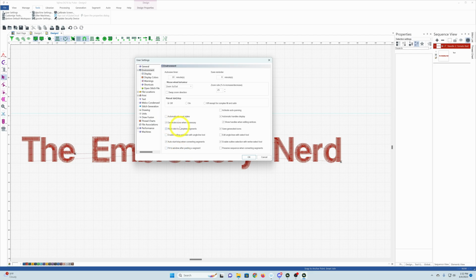Okay, generate icons when necessary. It'll do that automatically. We don't need to worry about that. Enable outline selection with angle line tool. That'll allow us to select the outline when we're entering in an angle line. That's not something that I necessarily change, but it is an option that is in there.